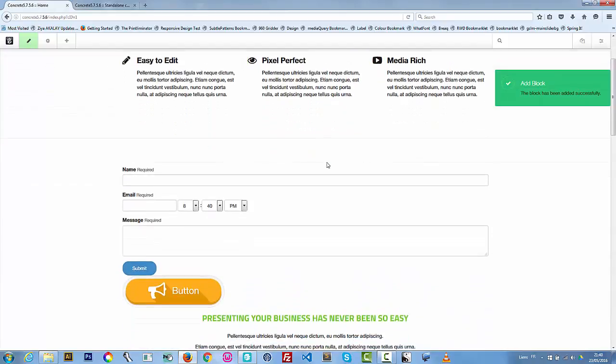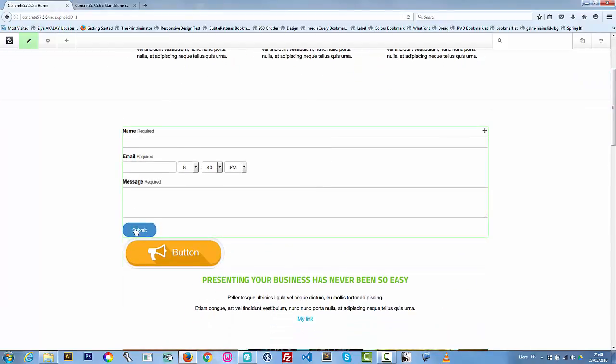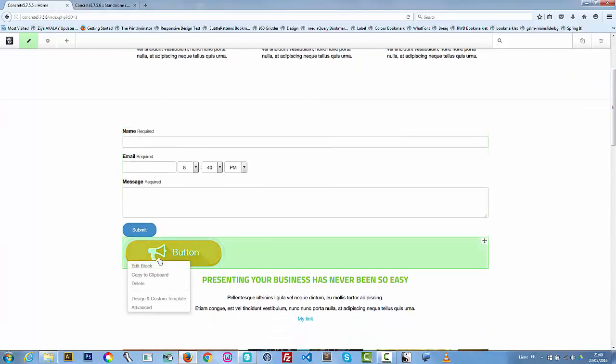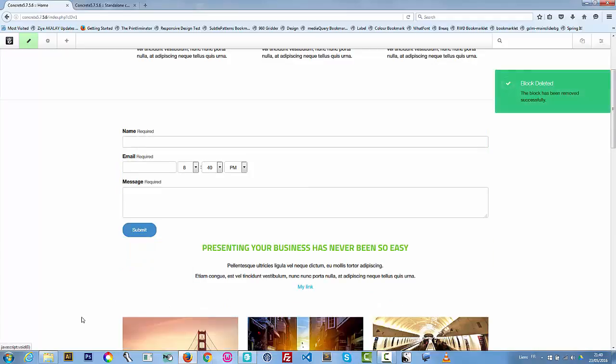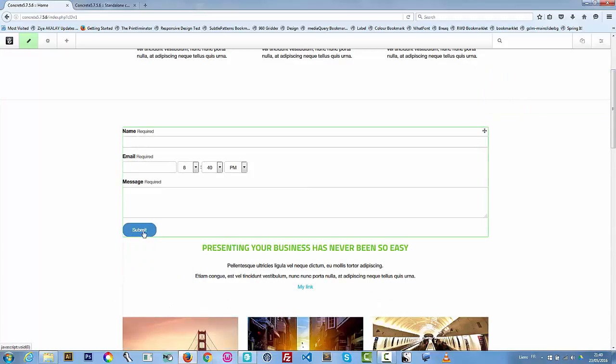And here's our form. Okay, this here is the default button. Let me get rid of this one so we can see what's going on. Default button.